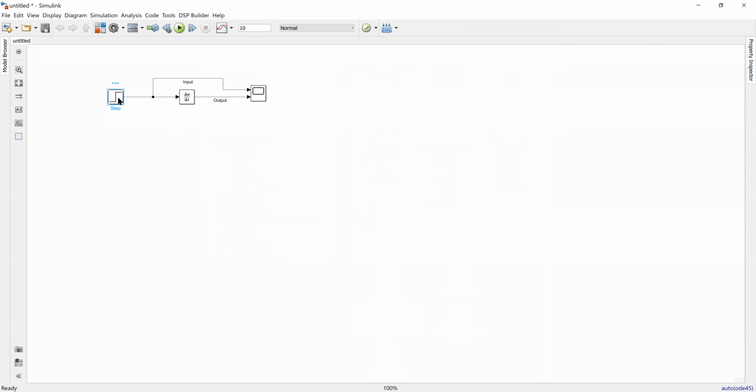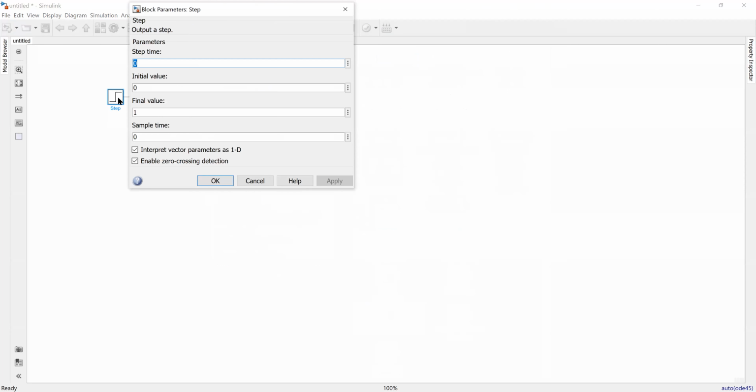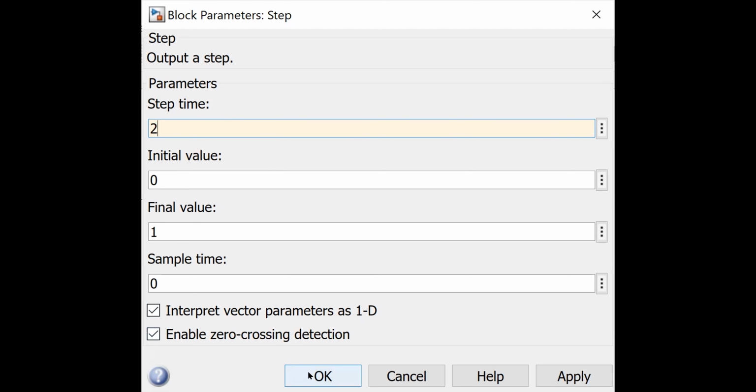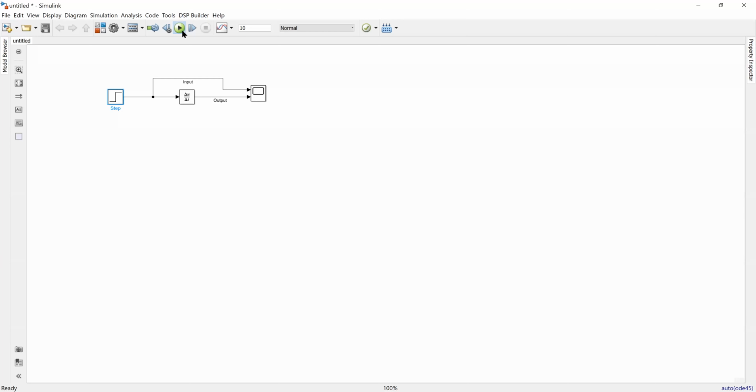Now let me change the step time. First of all, let me change the step time to show you. Let me change the step time to be at 2. It should have a step at t equal to 2, not at 0. All right, let me show you the model. So this is the model, and if I do the derivative, so I run it. Let me show you the result.